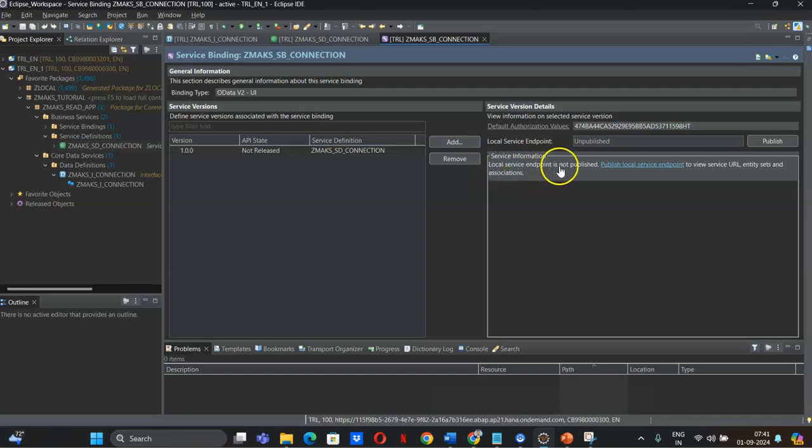You see local service endpoint is not published. Publish the local service to view the service URL. Now you can either click on this link or you can use this button to publish or unpublish. So let me click on that, publish the OData that we have created.